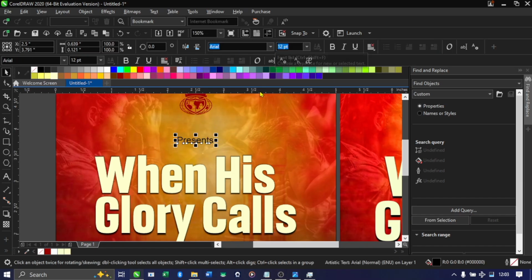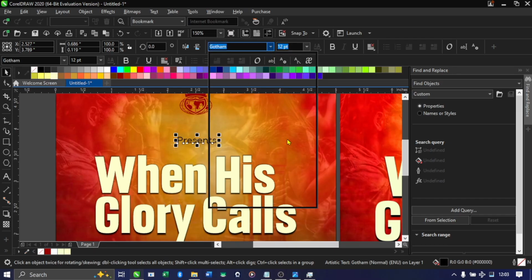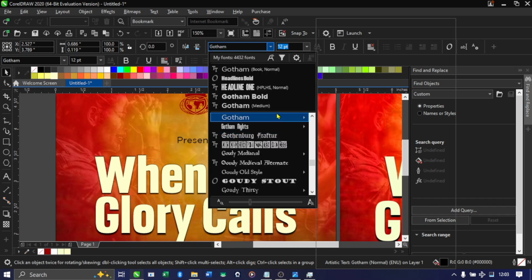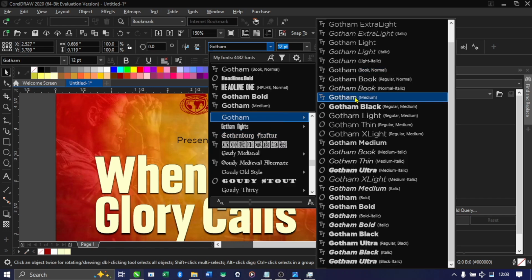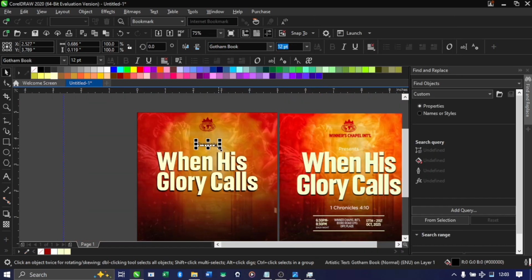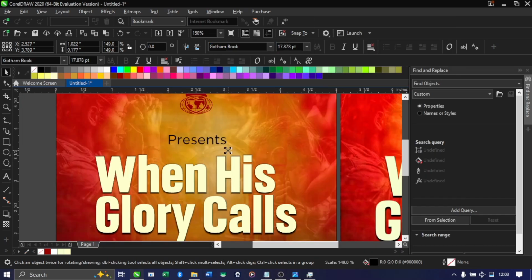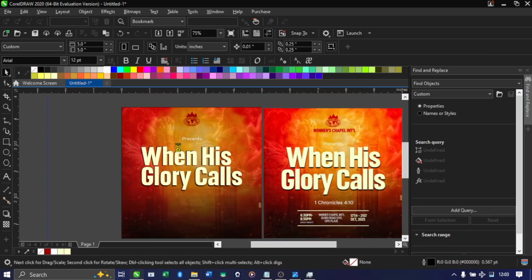So this, we're going to be using the Gotham. So we just search for Gotham here. Yeah, enter key. It's going to work. But the Gotham font that we are going to be using, this is the one that we are going to be using, the Gotham Book. This one we're going to be using for the present, and that's great. So we increase the size a little bit. Change the color to white. That's great.